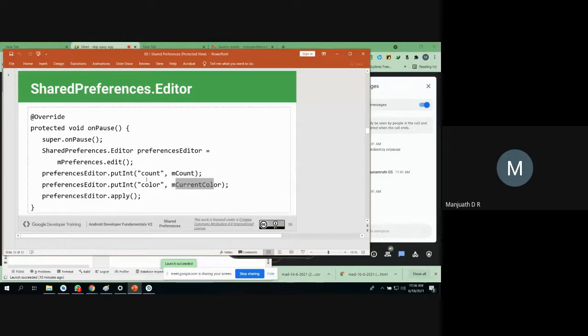And once you write all the information into your file, the last method you are going to call on your editor is what? Apply. There is one more method you can use, commit also, but if you need a synchronous nature, then use commit. Otherwise, normally when you are working on your mobile application, of course the asynchronous way is there, right? Better you use apply.